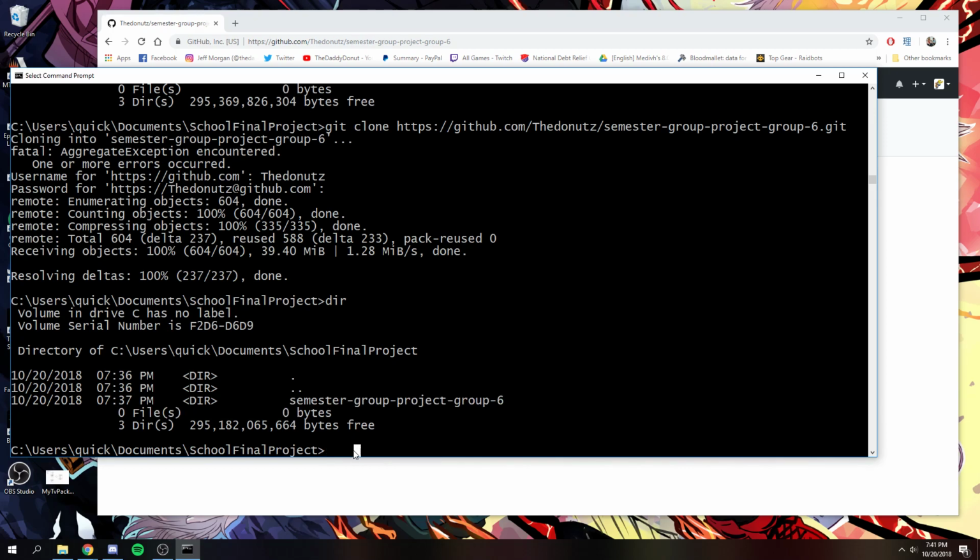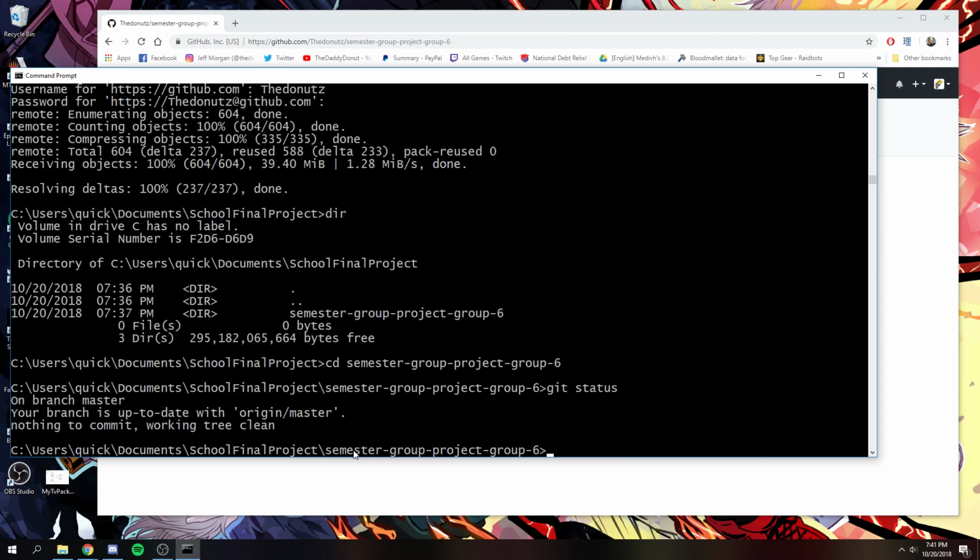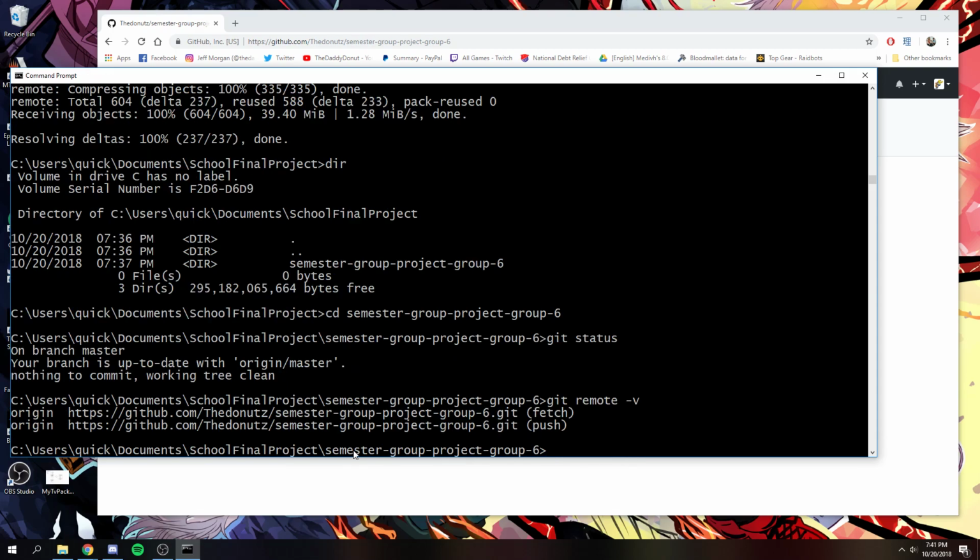So now we go into it, git status. All right, now my branch is up to date with my origin. I can see my origin by doing a git remote, and I can see that it's set to my repository. So it's set to sync to my repository. Now, I actually want to set up my remote as well.